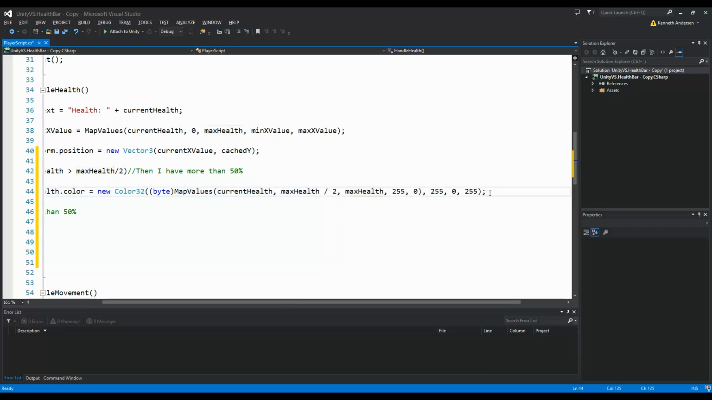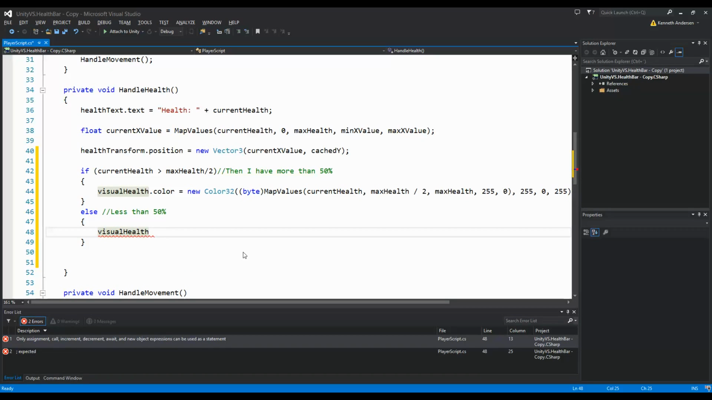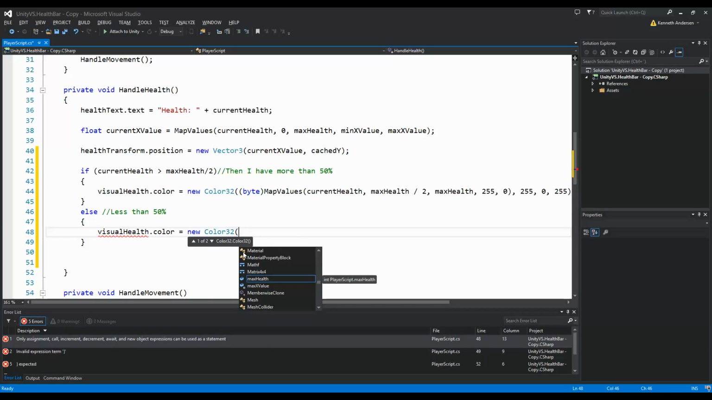Basically I can take this, and I'm not even sure if I want to copy it. Let's just write it again. So I can write the opposite side of the scale. So when we get under 50% health, we have to do exactly the same. New color. And then we have to say that the first value is 255 because that's where we ended before.